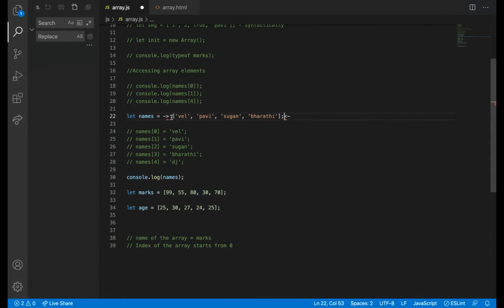Okay, so there are two. We cannot insert at the center and all. Why I'm saying that is, we can, but we'll see that later. First, keep it in mind: we can insert in the front or at the end. So I'm going to add one name in the front, and then I'm going to add another name in the back.